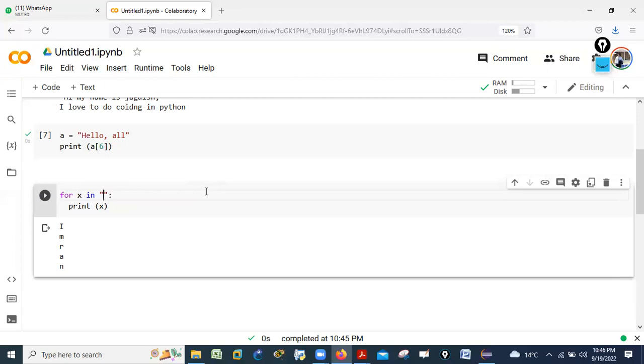Okay, you said that he would take the value from inside the quotes, right? Yes. So he will take first the H, then the E, then the L. You know why? Let me show you here.